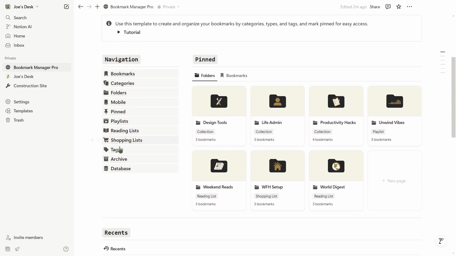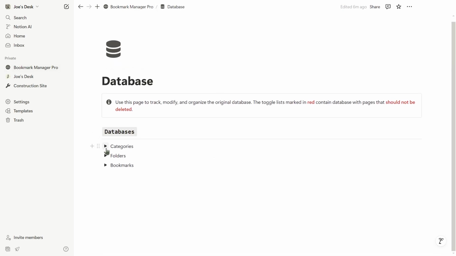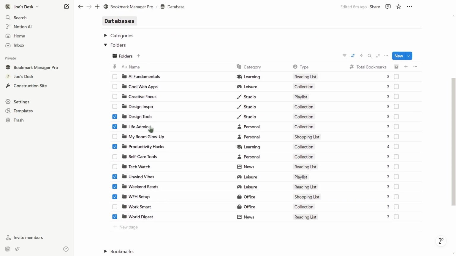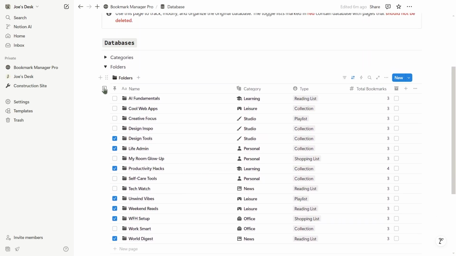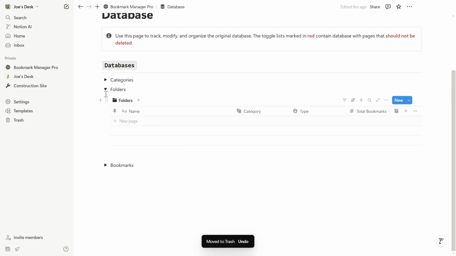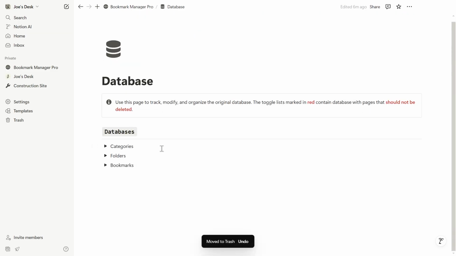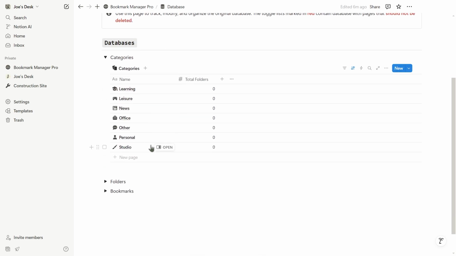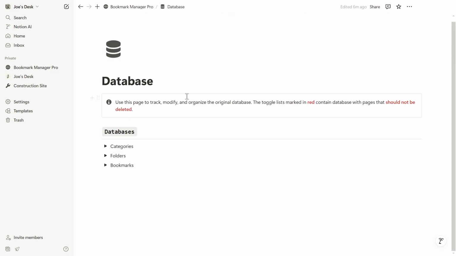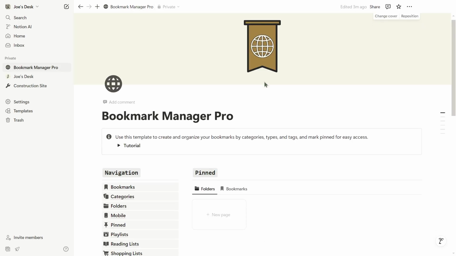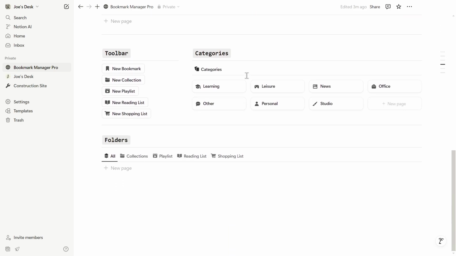Upon duplicating your template, the very first thing to do is to remove all the mockup content. First, go to the navigation menu and open the database page. Then, delete the mockup content by selecting all pages and pressing delete as you can see right here. You may also do the same to other databases. However, for this demo, I will not remove the categories section, but it's really up to you if you want to delete it. After deleting the mockup content, you may now start adding a new folder.